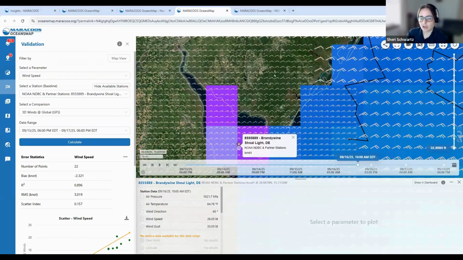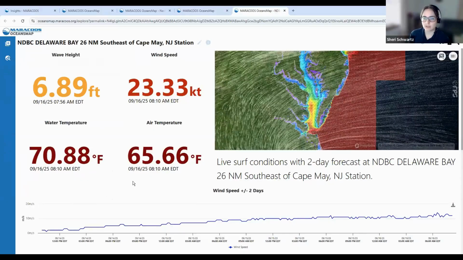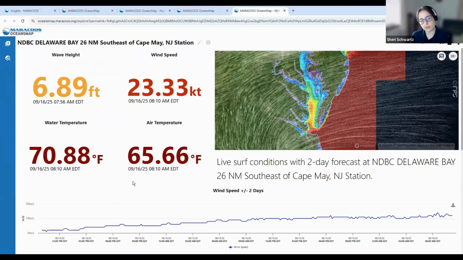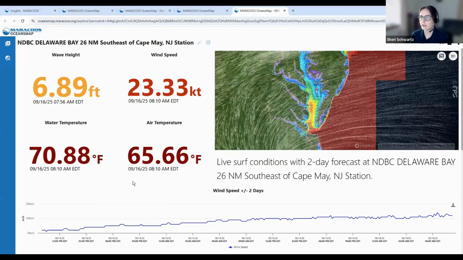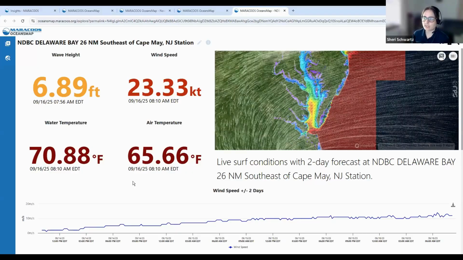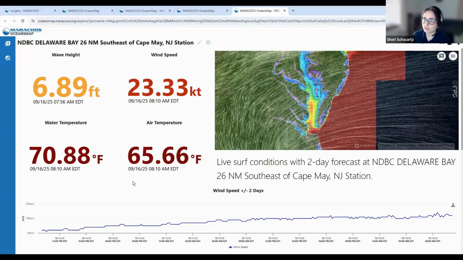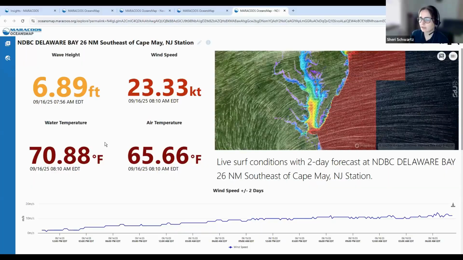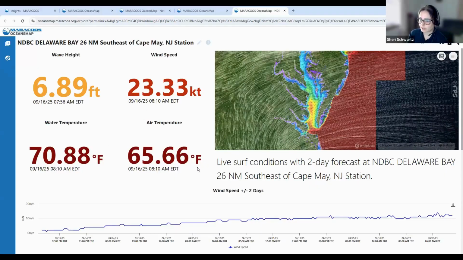All right, that brings me to my last insight. This one is another dashboard. This is a little more geared towards recreational users. This is our surfers dashboard. As soon as it loads, we do see some real-time observation data. So we have wave height, wind speed, water temperature, and air temperature.